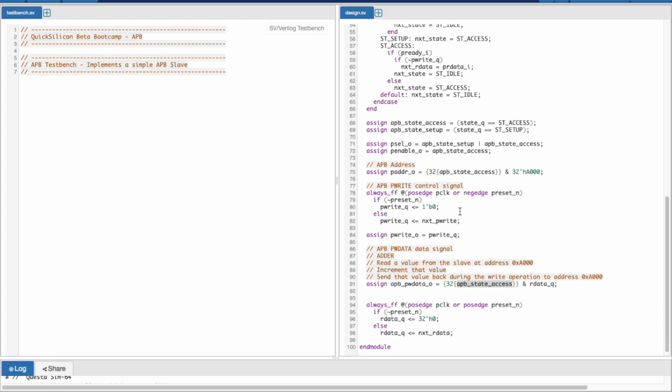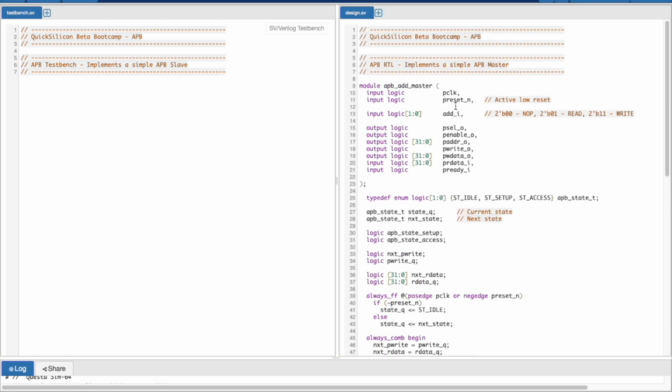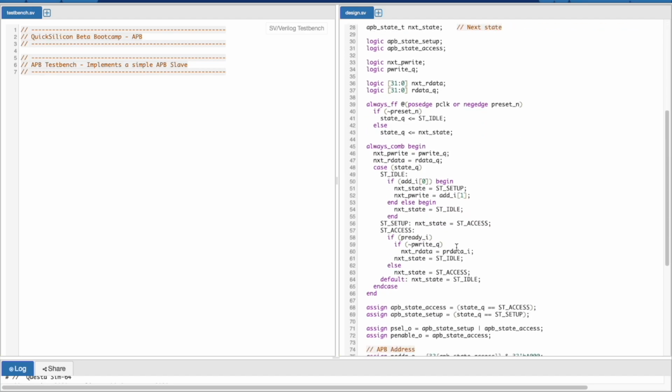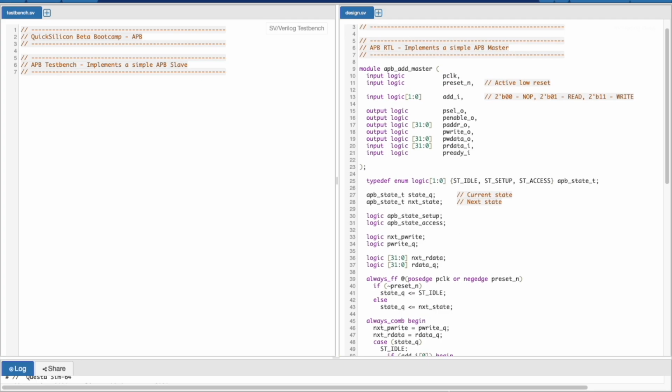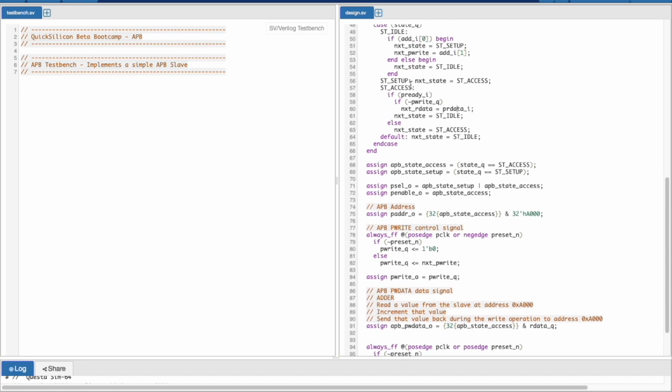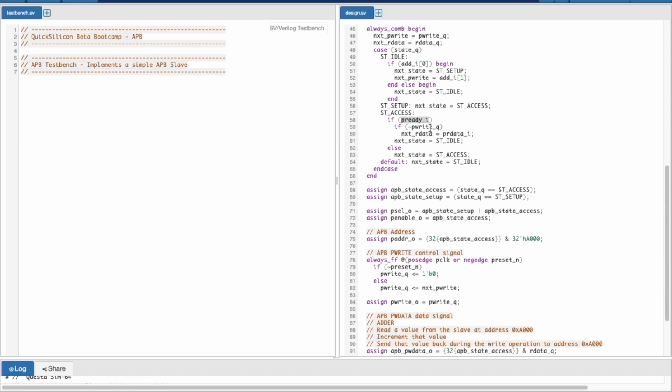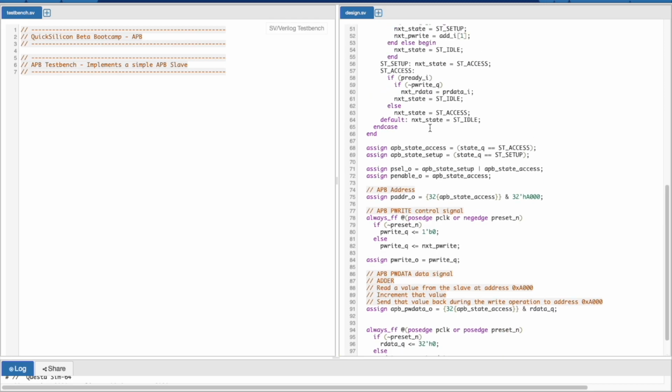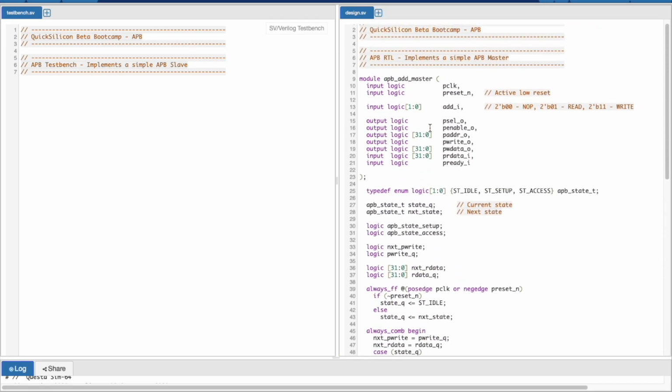That should not matter. So with this, we have completed pwrite, pwrite data, paddress, psel, penable. What is remaining? So this is done. Read data we have already captured here, so that is also done. And pready we are capturing during this phase, which is fine. So I think this completes the implementation for the APB master RTL.